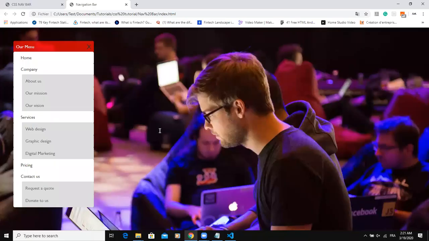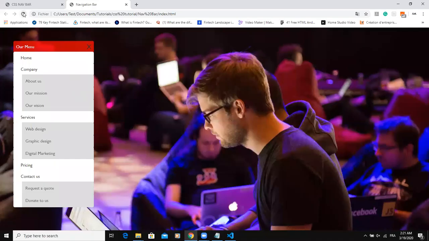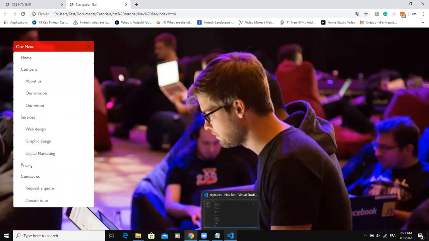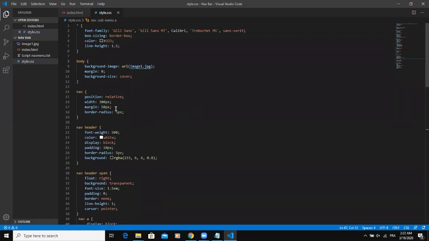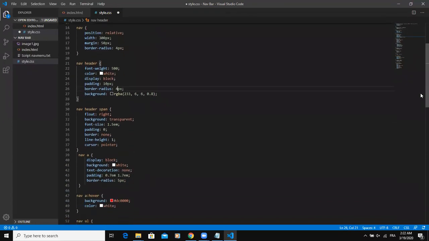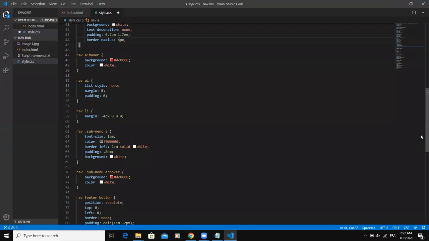And so the background, we will rather give it the color white. Background white. So okay, let's also reduce the border radius. Let's make it 4. Everywhere we put 5, we change the border radius to 4 pixels, and try to see the impact it's going to have on the look of our navigation.